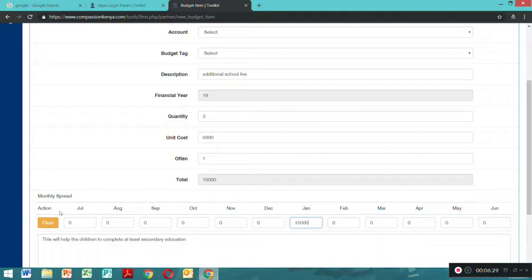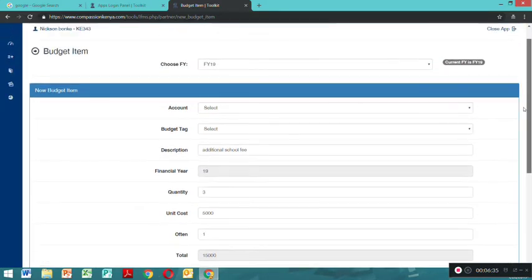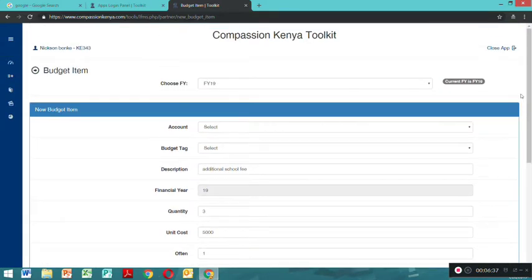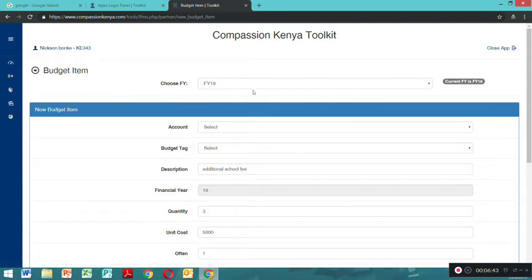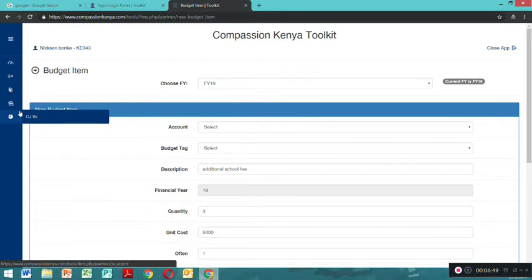Like if you want to buy this thing in July, you buy it in October, or in any other month, you use the spread button to spread that. So once you have submitted a budget item, you now come to the message after submitting that tells you that the budget record was created successfully. Now one thing you need to do, you need to come to the budget, which is after the cash journal.